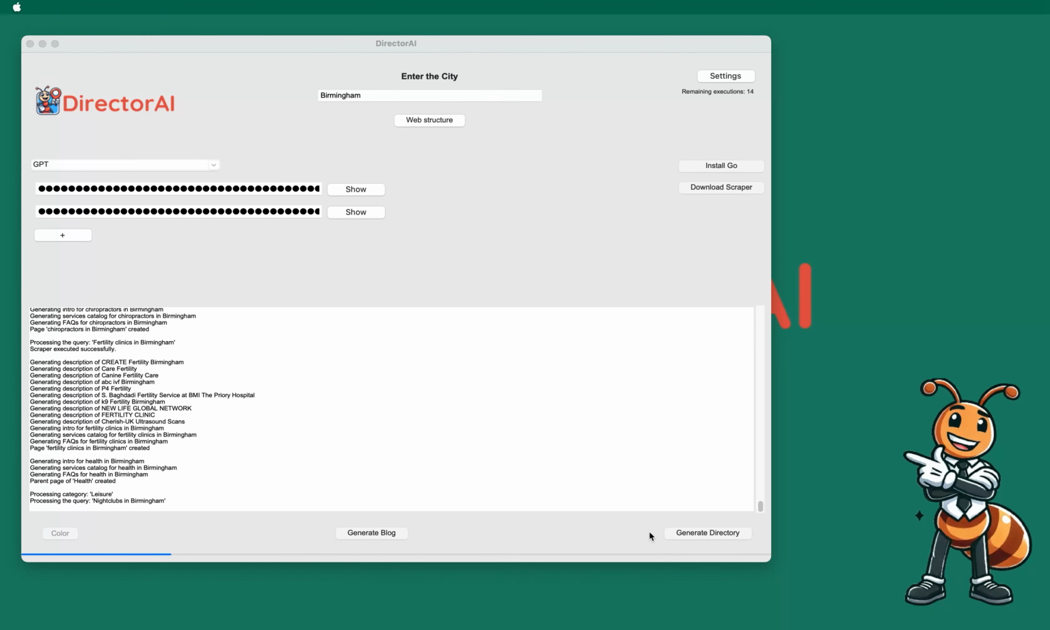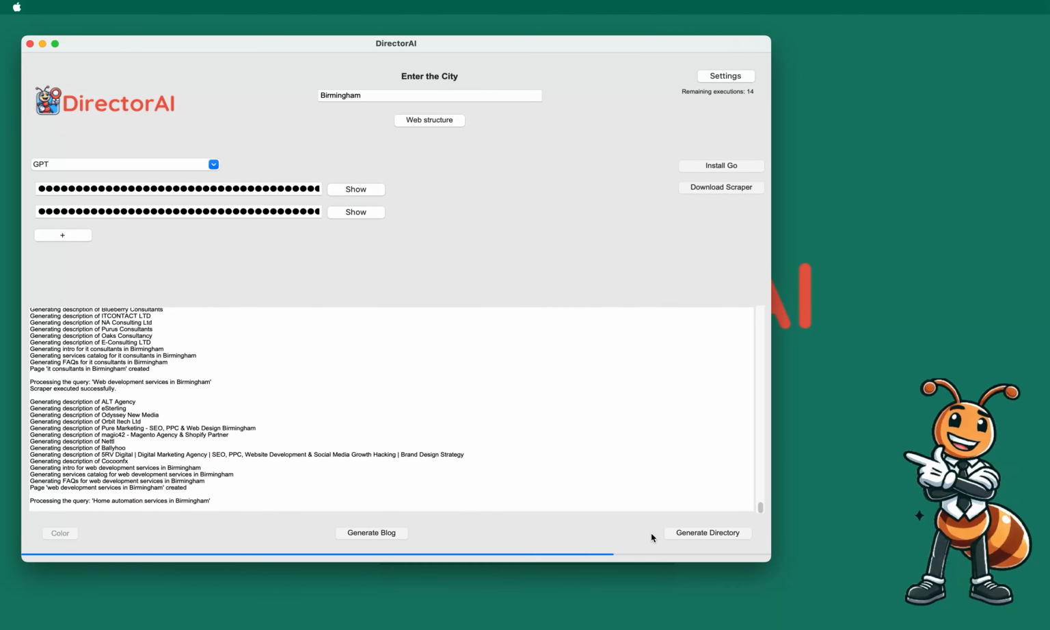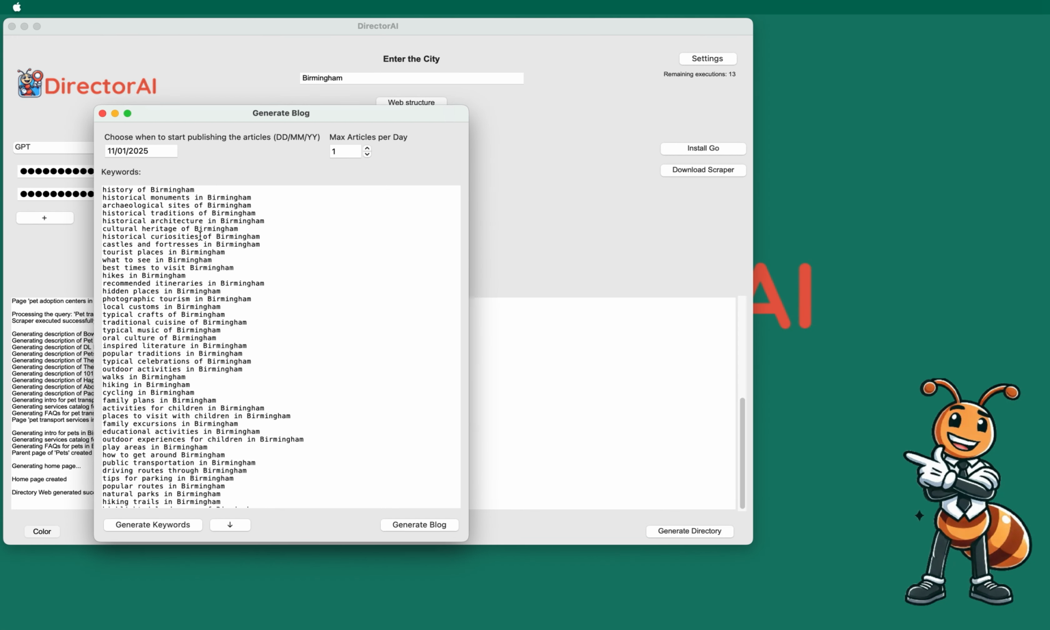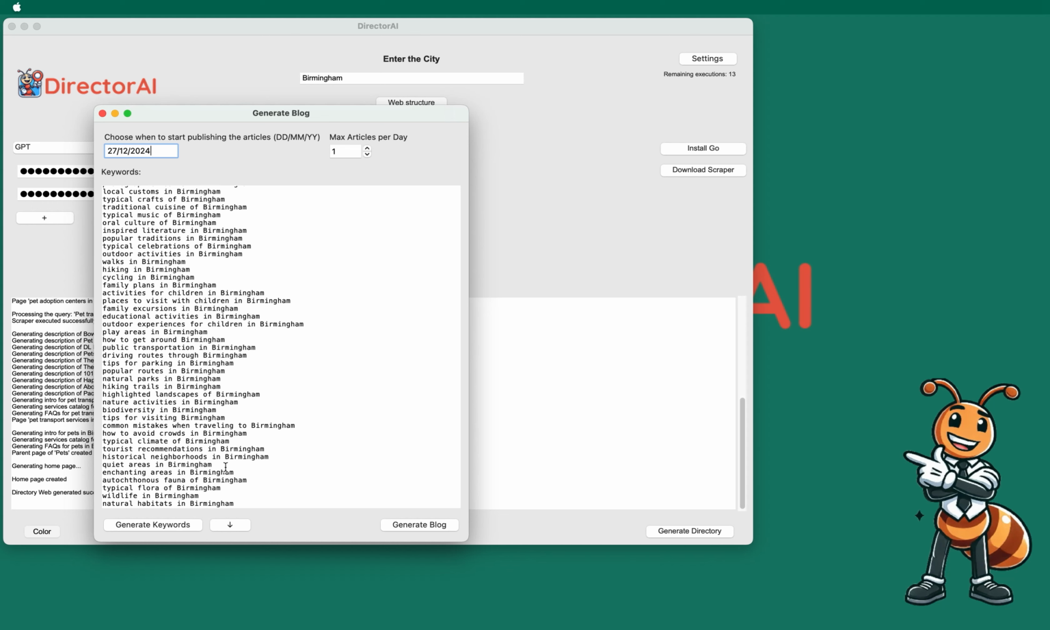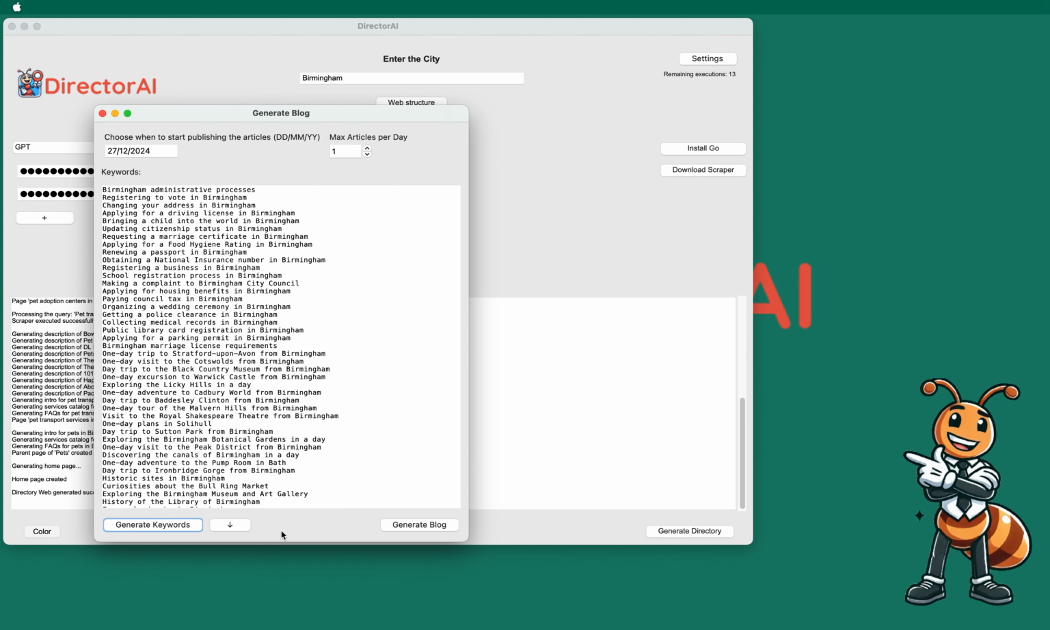Depending on the number of categories, this could take several hours as the program scrapes data and generates text. You can also generate a blog for free. Set a publication start date for blog articles. Selecting a past date means some articles will already appear published. Default keywords are provided for article generation. Click Generate Keywords to create new ones tailored to your chosen location.